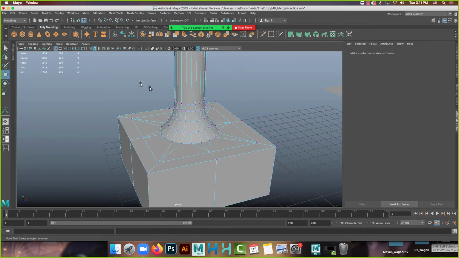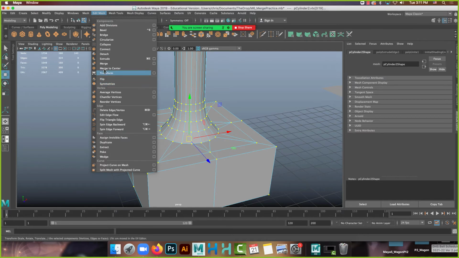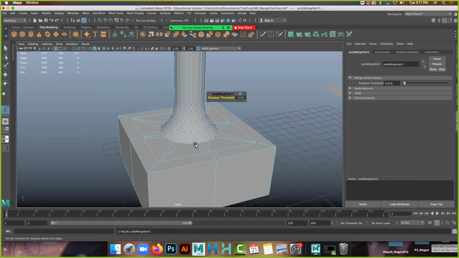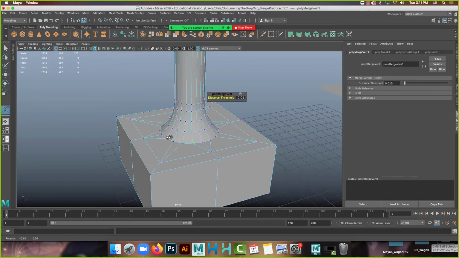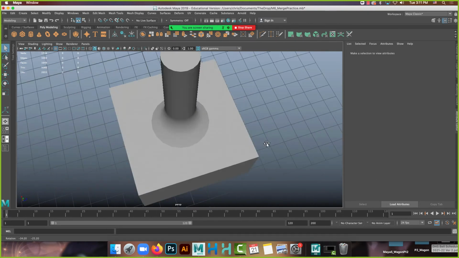Come on, Maya. There we go. Now you can just select all this stuff. I have 166 verts on this thing. Edit Mesh, Merge. 123. Boom. Perfect. Seamless. So that is the first part.